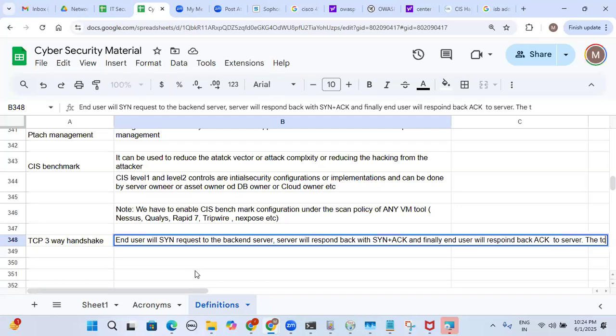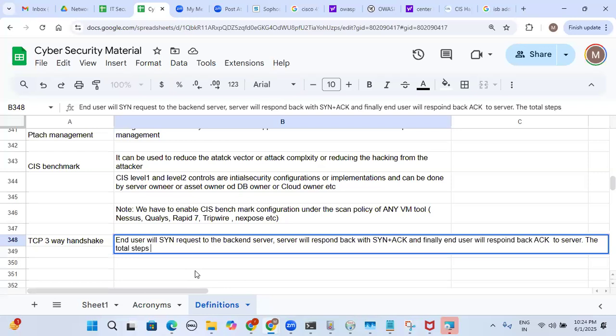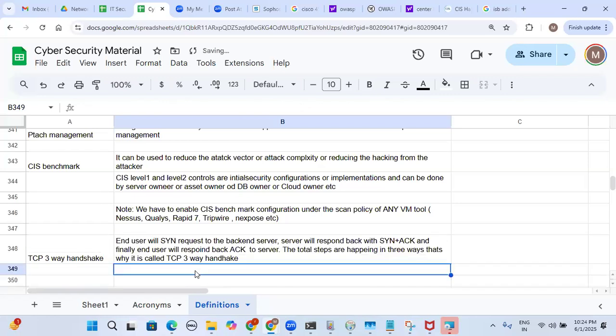The total steps are happening in three ways. That's why it is called TCP three-way handshake. So total three ways it is happening. Couple of people, they will say in simple words also: SYN, acknowledgement, SYN plus acknowledgement, acknowledgement, in between end user and also server.